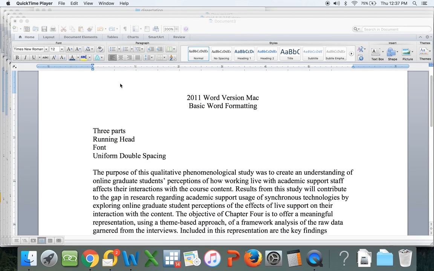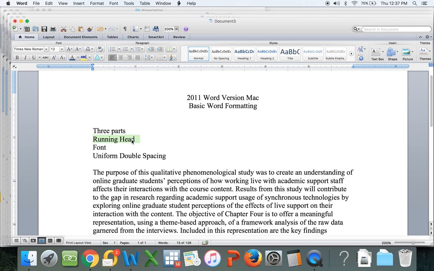Hello everybody, this is going to be a quick tutorial on how to do all of the very basic APA Microsoft Word formatting. Okay, and we're going to look at three parts. We're going to look at how to do the pesky running head, what font you should always have, and how to do this uniform double spacing.